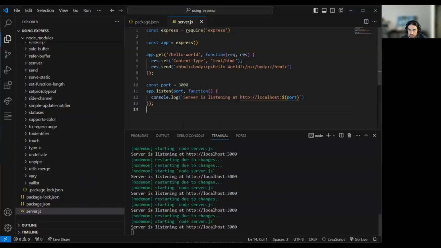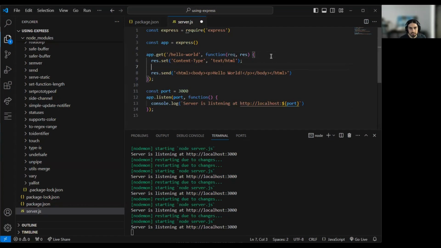Going back to the code here, let's learn how to change the status. Have you ever heard of 404 not found when you access a page that doesn't exist? So that's the status code for HTTP. If you want to set the status code, we can do so before the send. You can say res.status, for example, 404, not found. You can do that.